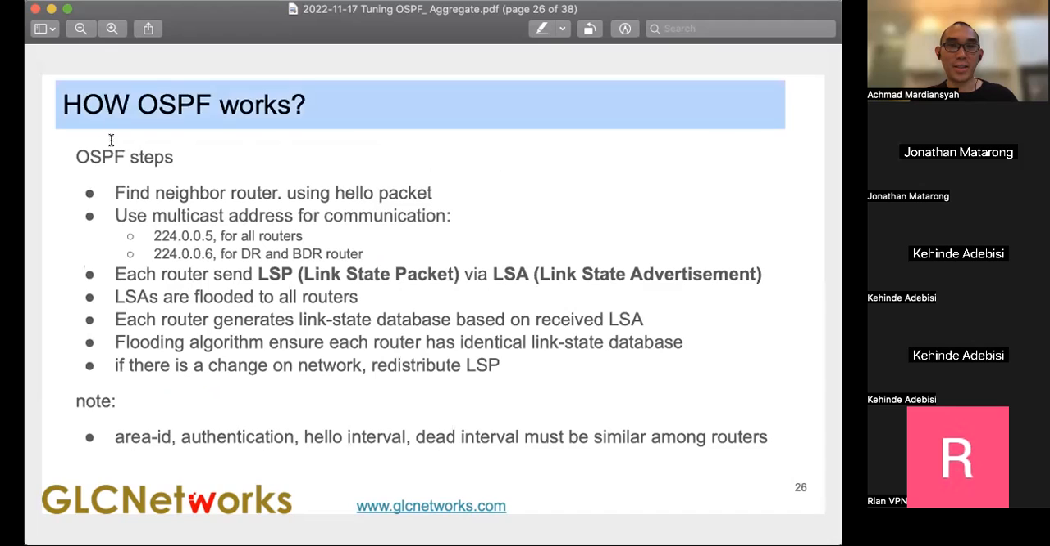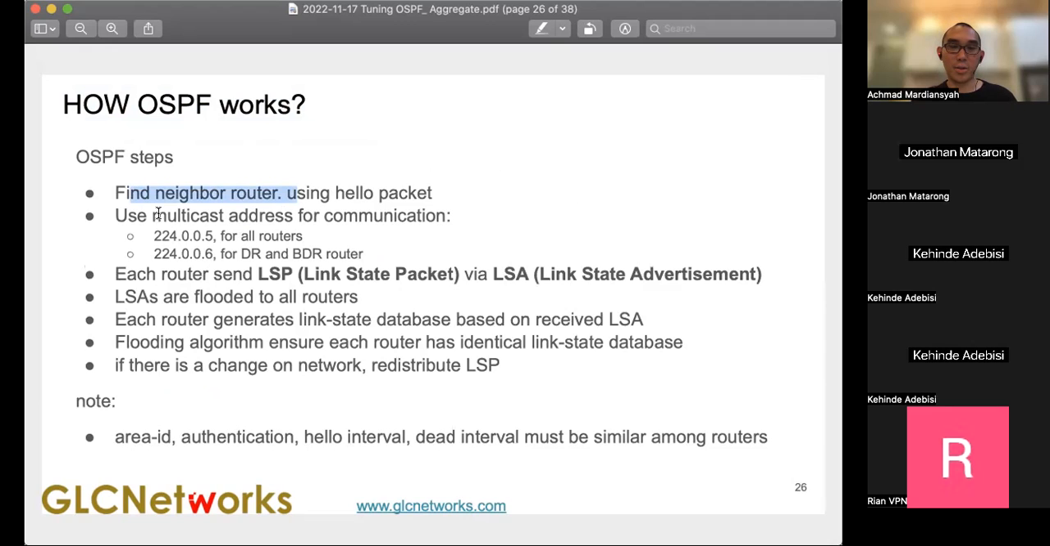Next, how OSPF works. It finds neighbor routers with hello packets, using a multicast address, either .5 or .6. The .6 address is for DR and BDR, which means you are using a broadcast network. I think we discussed the network types several weeks ago.